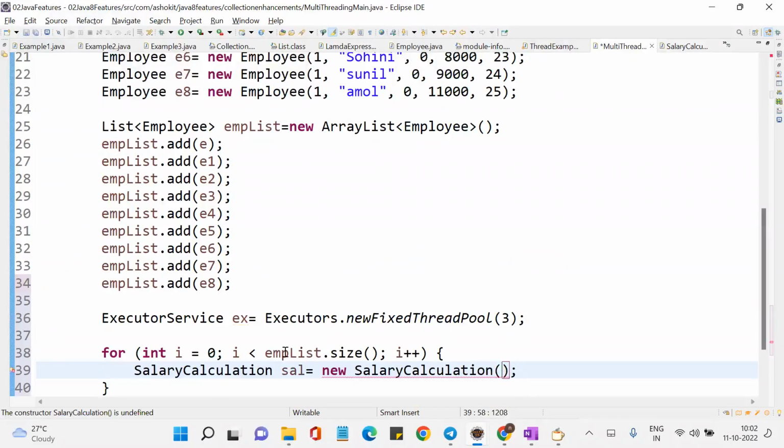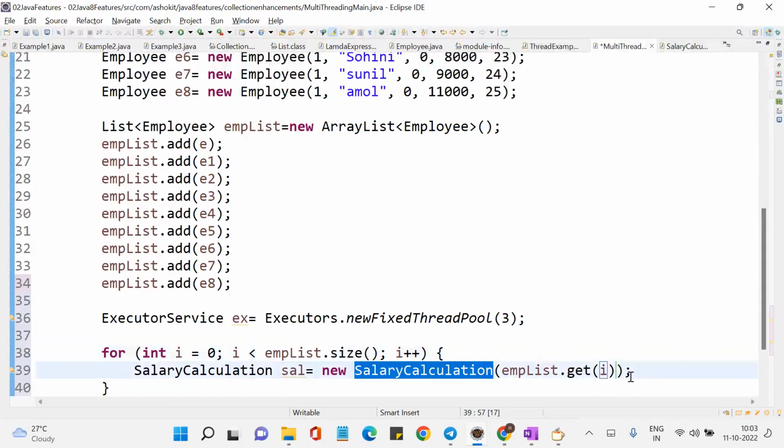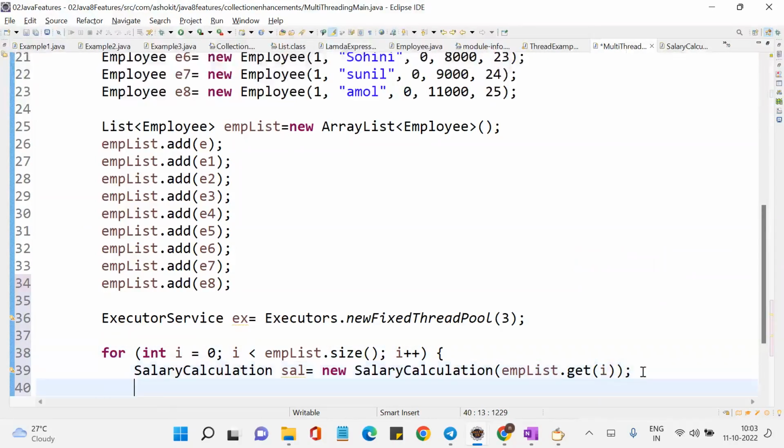How do I get an employee? employeeList.get(i). That means, how many times will this loop execute? 9 times. And I'm creating an object 9 times and passing all the employees. Now, just now you have seen, in the normal thread creation, how do you create a thread flow of execution? By calling what method? If you are extending a Thread class?